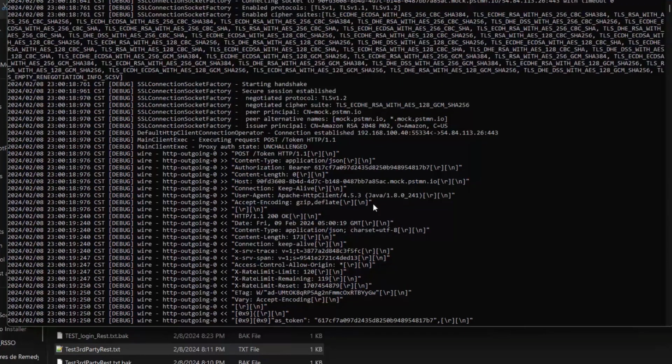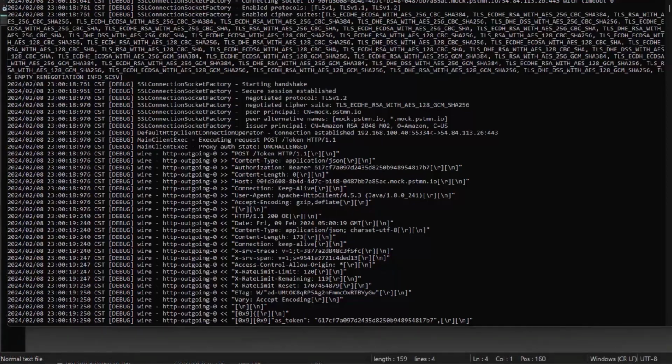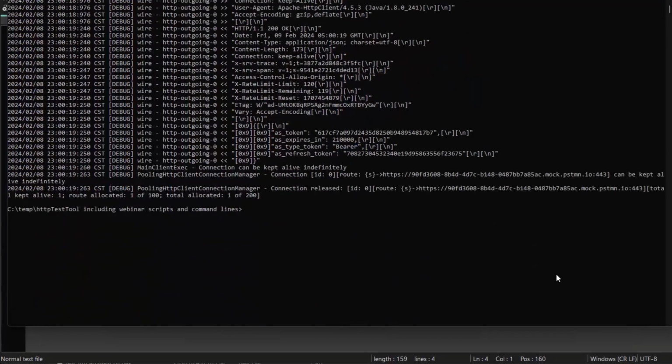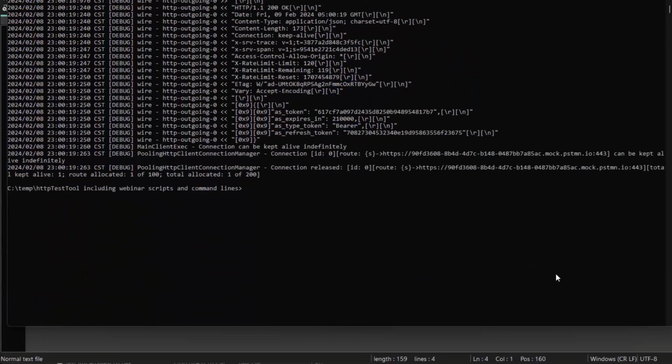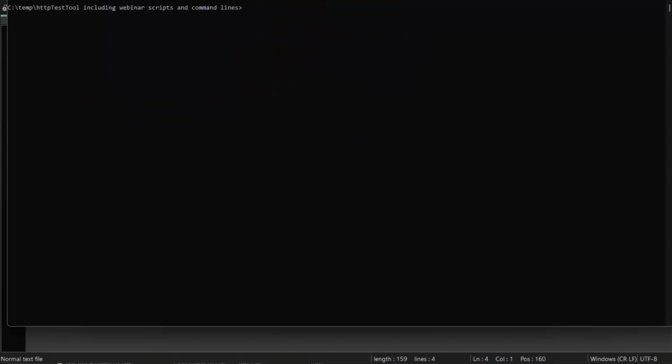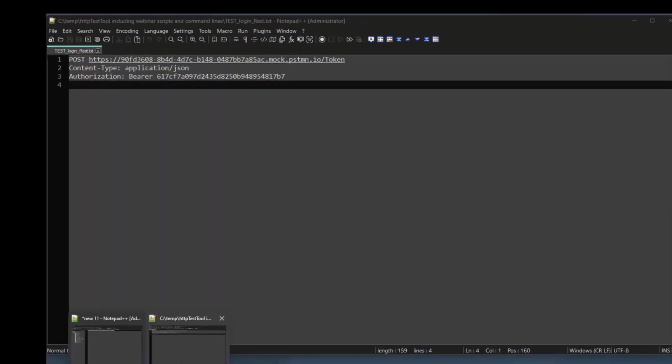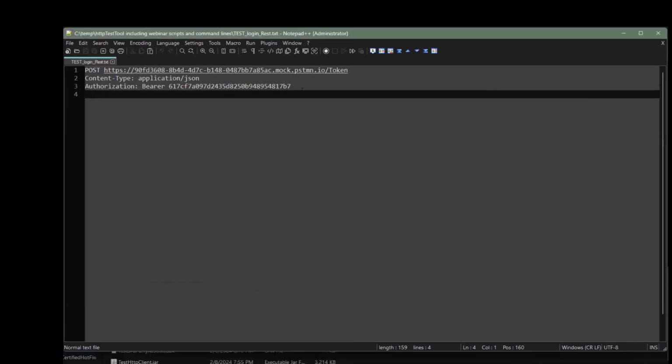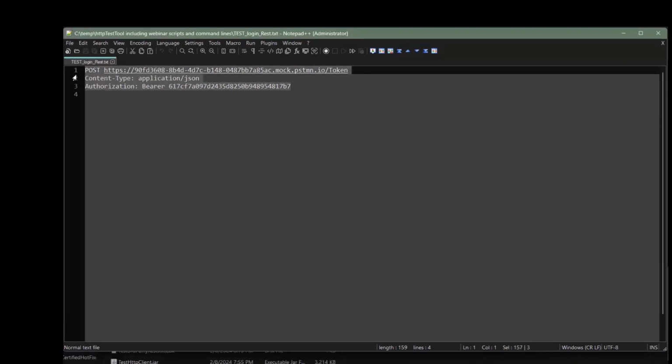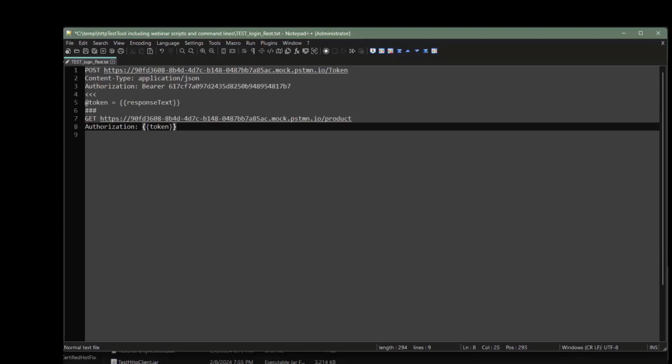Okay, but probably we want to do something more interesting, like retrieve all the products. How can we do that? Let's see it. Well, what I'm going to do next is modify our script. First, let me clean the screen. Now I'm going to modify our script. We have this simple script, but I'm going to make it a bit more interesting.